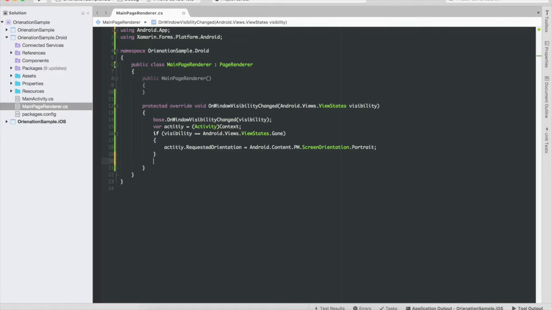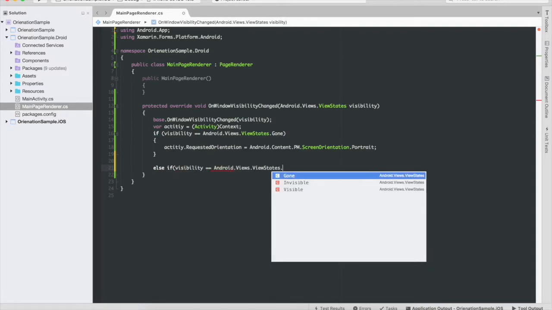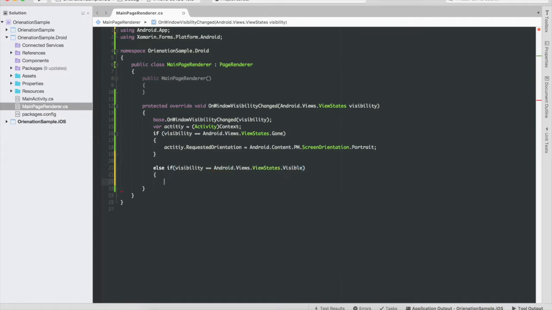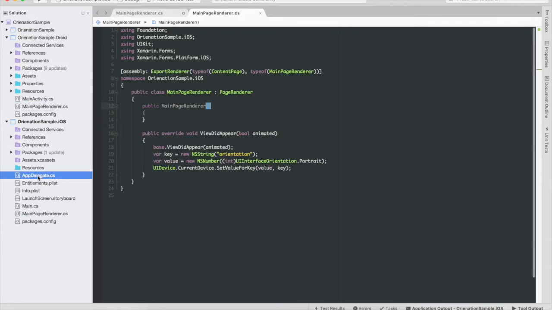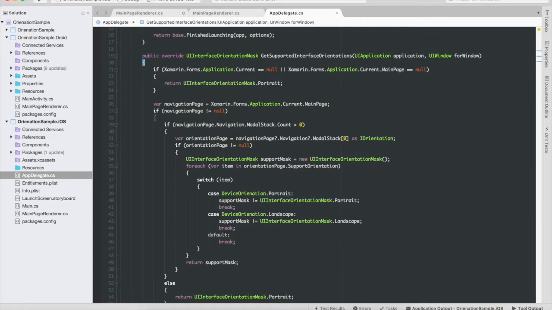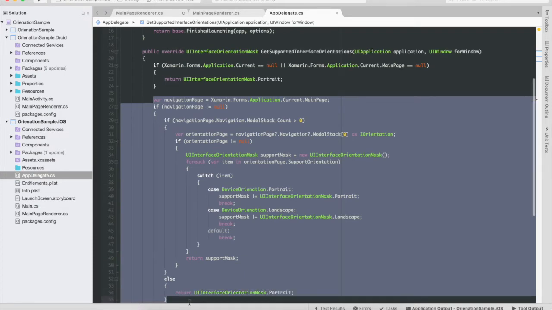Otherwise, if it is visible, then we'll have a condition. So else if my visibility is equal to .Visible, then we'll have our orientation logic here, the same way that we have done for the complete orientation. So we are dealing with the same. I'm just trying to copy that from the app delegate. So we'll just change a few things here. Till here I'll just copy.